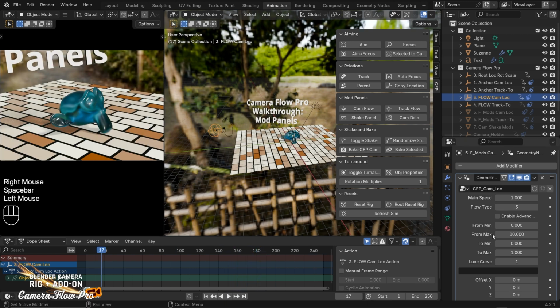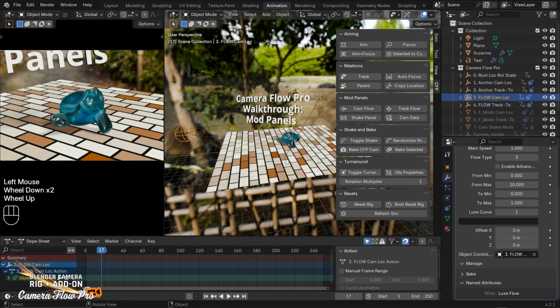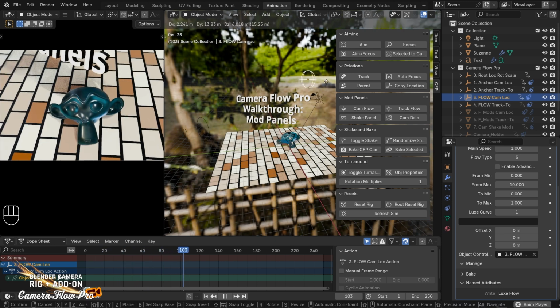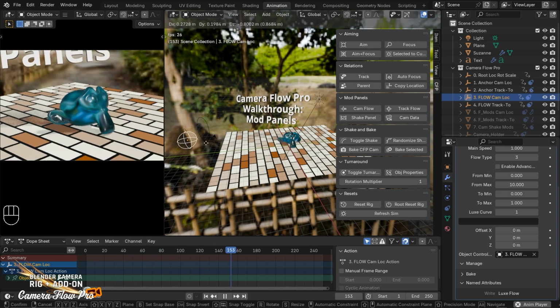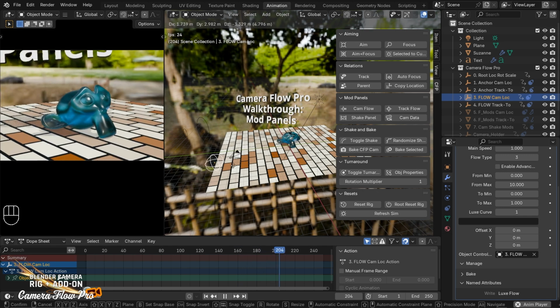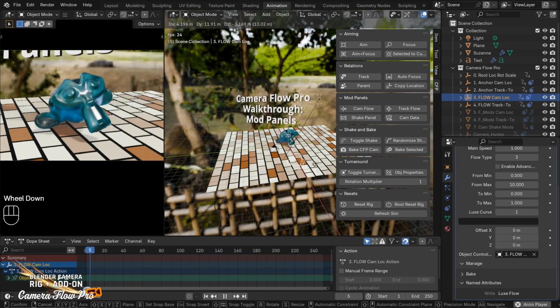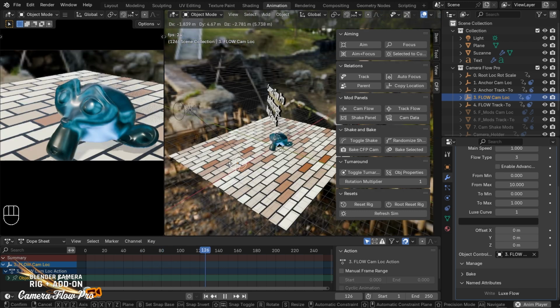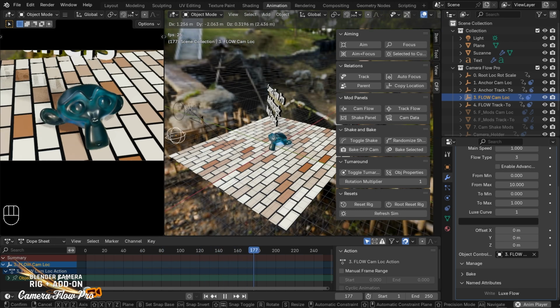If we change the flow type to number 3, this is Lux Flow. This is my personal favorite. I'm going to play back animation, grab the controller. If we move the controller fast enough, the camera goes very quickly, but then it just really slowly settles in. So you can get some really cool glamour shots.